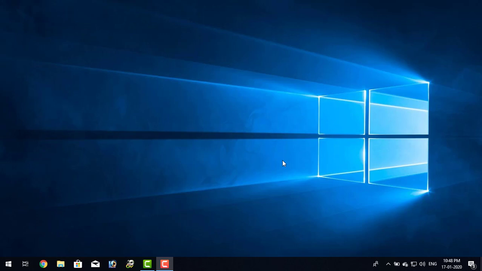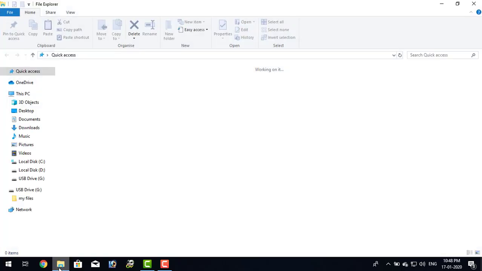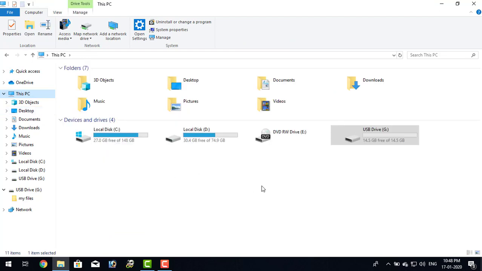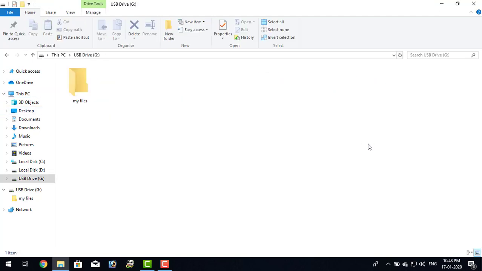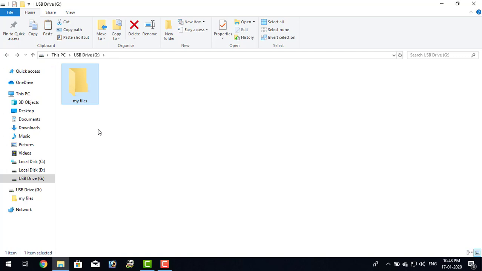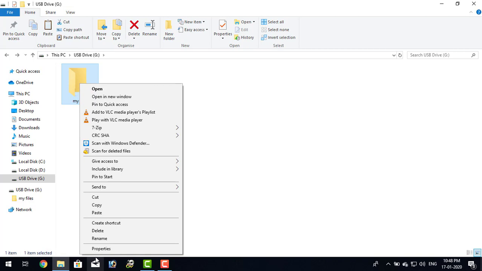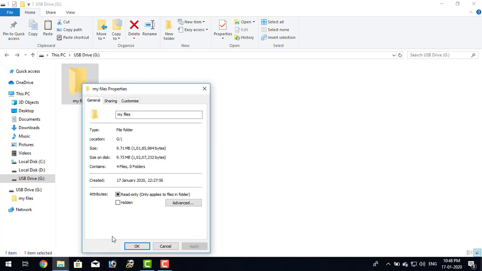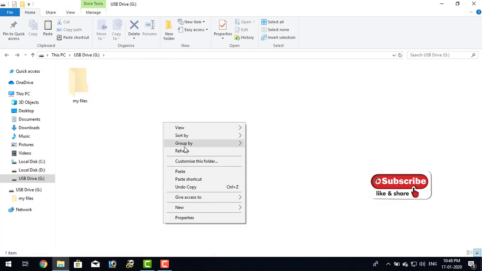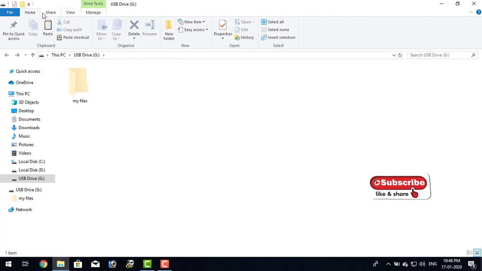To begin the trick, first of all, I'll create a file in my drive. Here in my drive I have a file in this folder. Now I'm going to hide this file using a system property, like this. Okay, now the file is hidden.